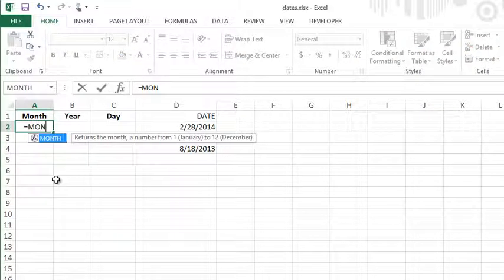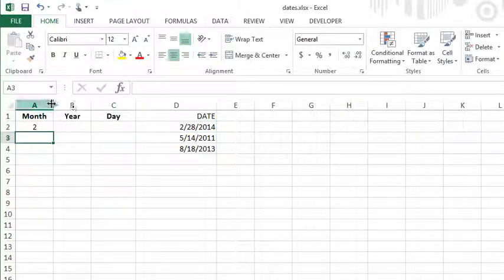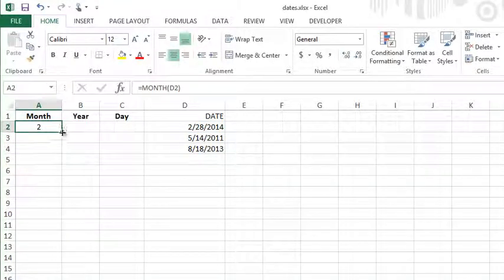You have a function called equals month, open bracket. Then you would pick the date. So in this case, it would be D2. So equals month, open bracket, D2, close bracket, hit enter. And as you can see, it extracts the month, no problem.